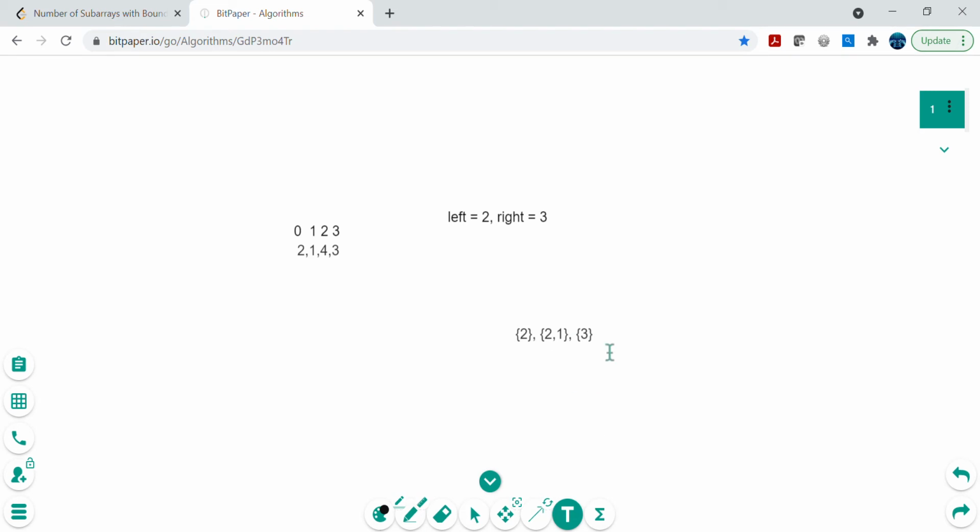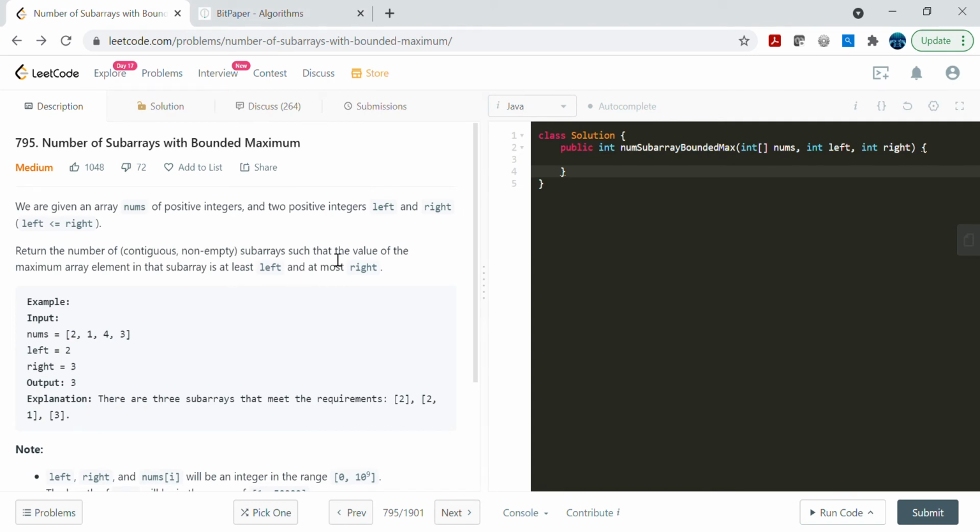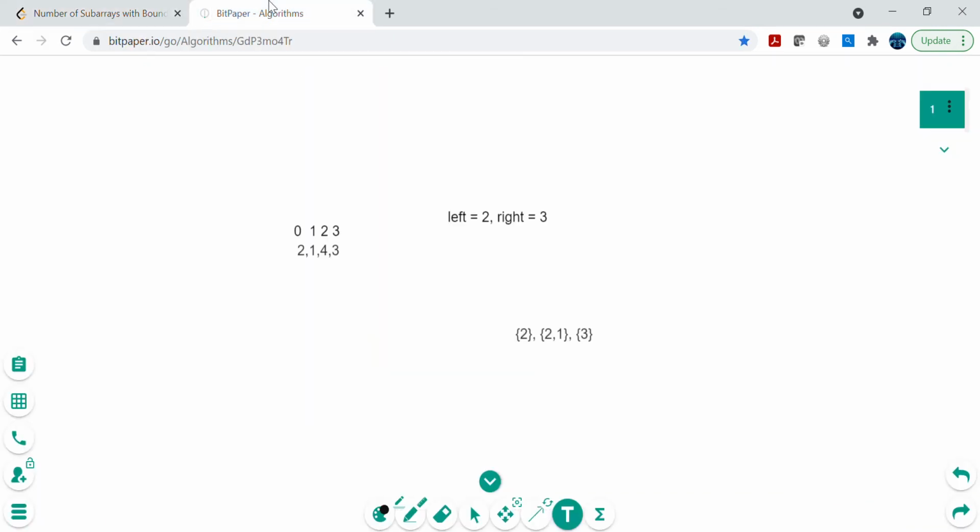Can 1 alone be a subarray? No, because 1 is less than left. Remember the condition given in the problem: the maximum array element in the subarray is at least left and at most right. So we should find at least one element in the subarray that is in this range. 2 comma 1 is fine because 2 is in the range. 1 is not in the range, but at least we have another element, 2, that is still in the range.